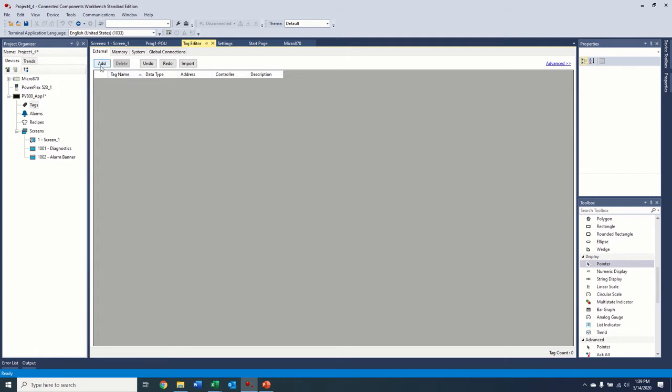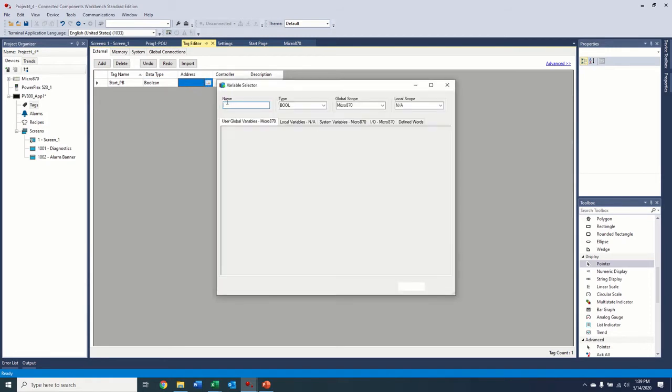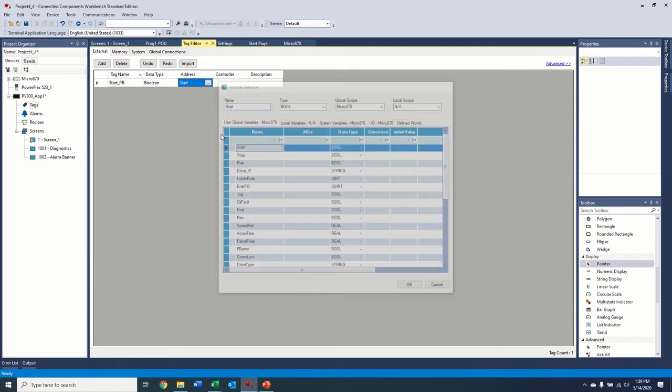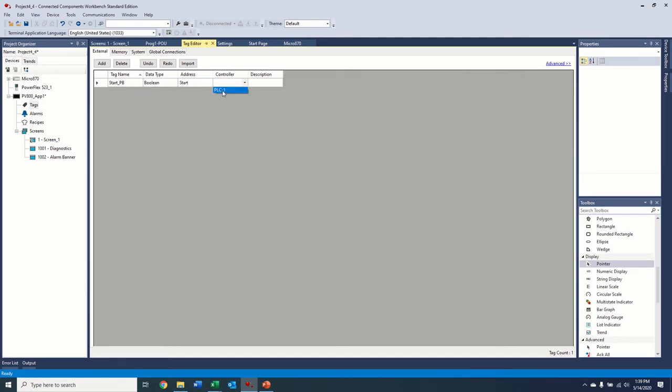So here, just as an example, if we wanted our start command for our drive, we could call it start push button. We're going to make it a Boolean. The address in the drive. Now this is nice, the address will come up. It'll automatically search the tags that are in the controller. So we're going to tie that to our start tag in PLC1. And there we go. So that's just how easy it is to make the tags.